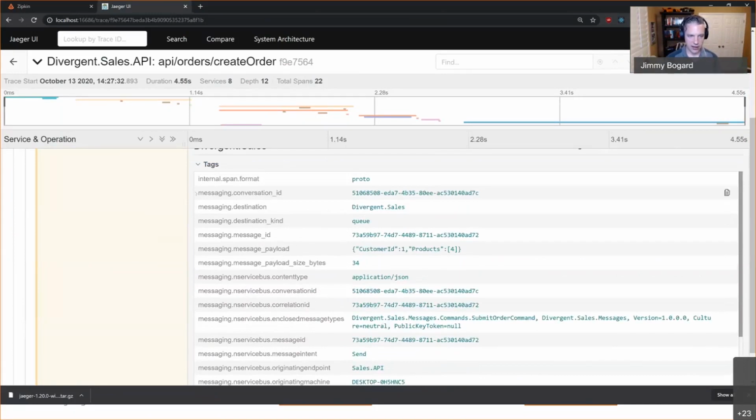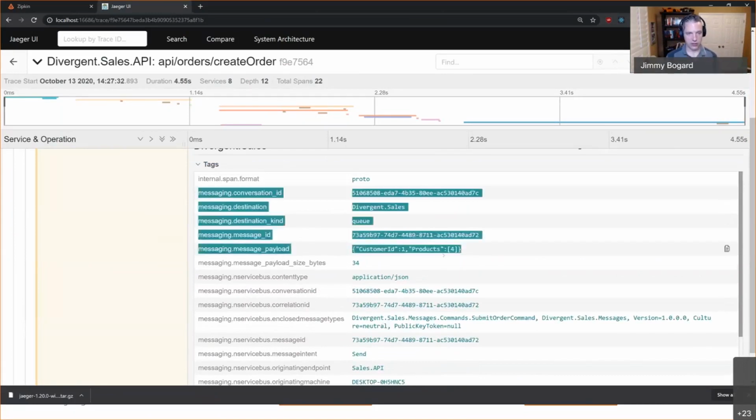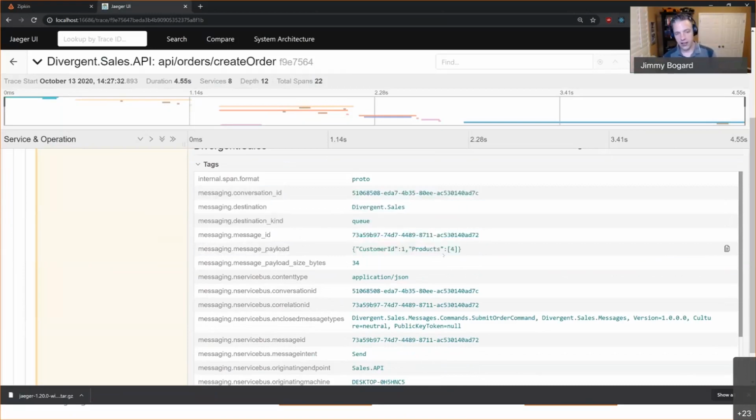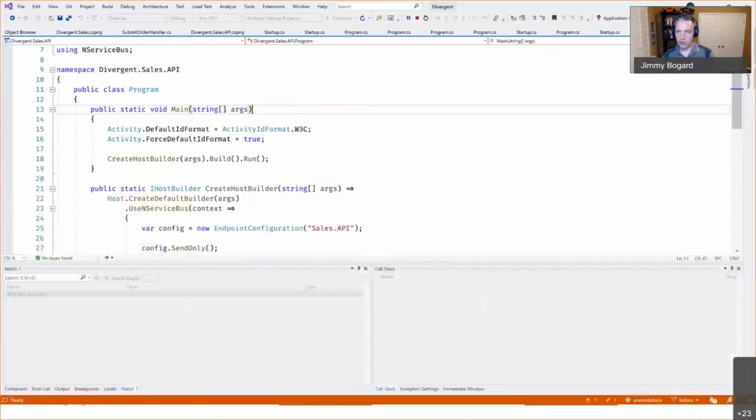What I've done, this is in Service Bus I'm using to record this information, is enrich the tags on the activity with a lot of contextual information, so that if I'm someone needing to diagnose something wrong, I've got a lot more information. So what I've actually done here is, in my configuration, I'll just look at one of my endpoints.